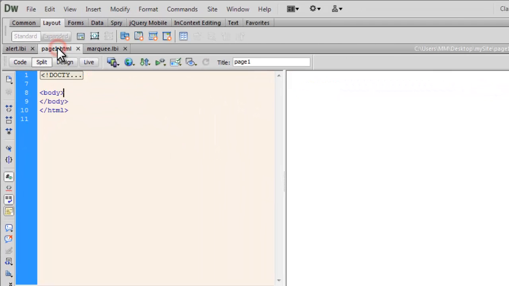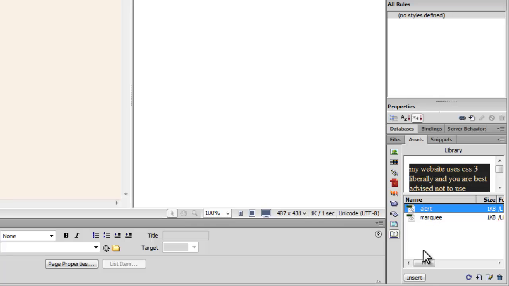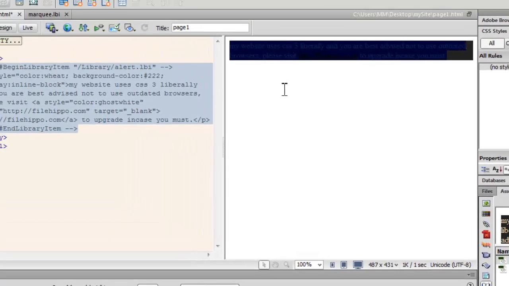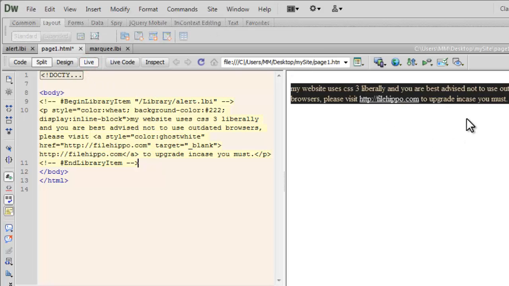Okay, let's get back to the HTML document, making sure that the cursor is blinking inside the body tags. People, I'm gonna bring in the first library item using this insert button. The library item has been inserted. You see some kind of a highlight effect that's actually not gonna appear on the actual page. People, if I go to the live view, this is the way it'll actually appear.